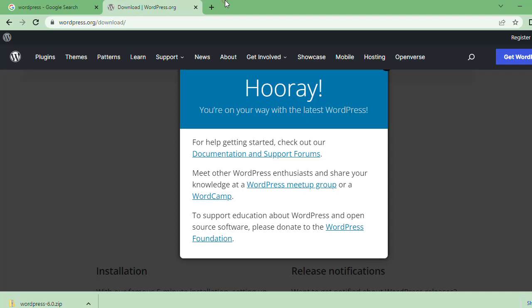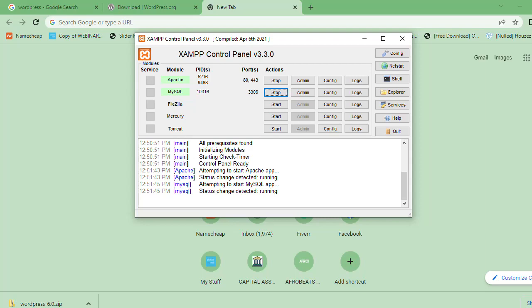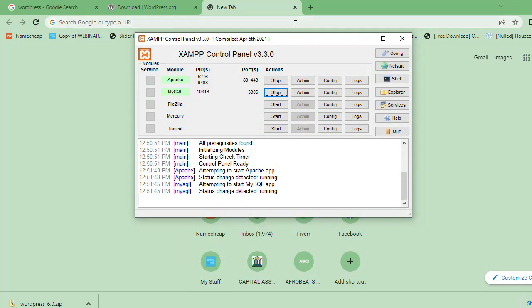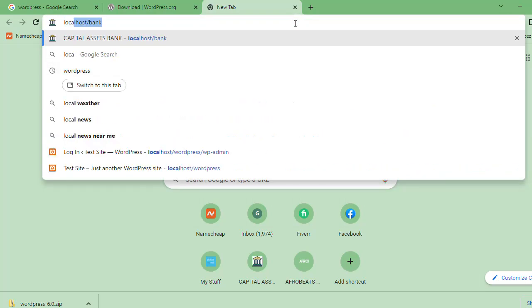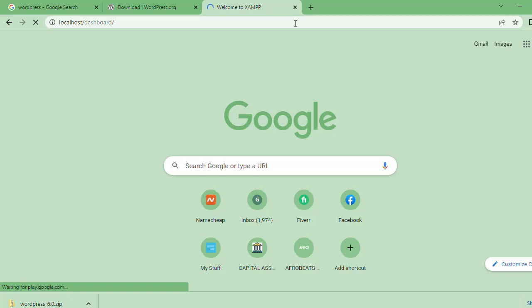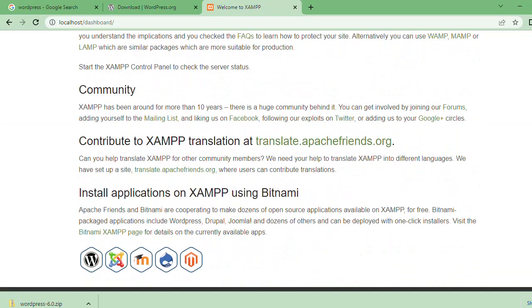While it is extracting, let me just show you something. Presently my server is not on, but if I type localhost on my browser, you will discover that it's actually going to load something. You see what is loading? It loads for me Xammp Apache plus MariaDB, meaning I now have access to my local server.